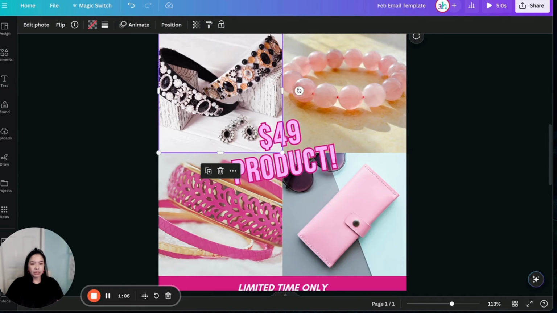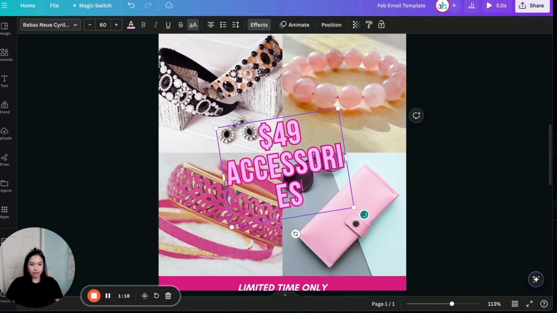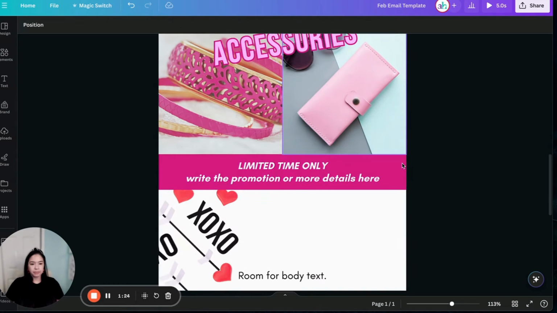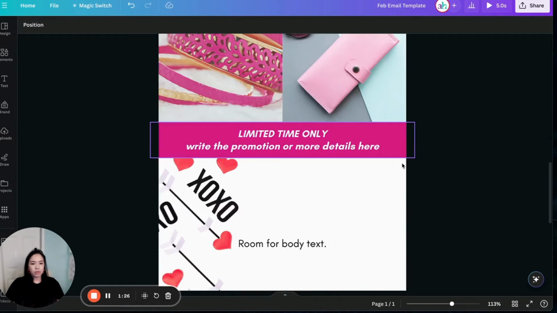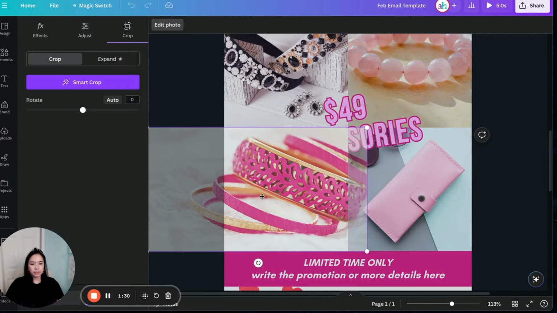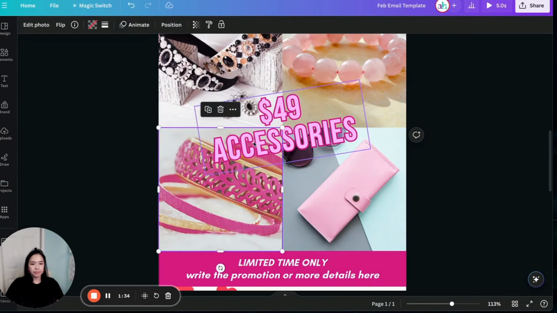All right, here is where you would swap out your product images, and you can change this wording here. So it might not be $49, and you might have a better word like accessories that can go right here, and then expand that out if you need to. So those 4 images can be swapped out. If you want to adjust the placement of the images, double click on it and slide left to right.